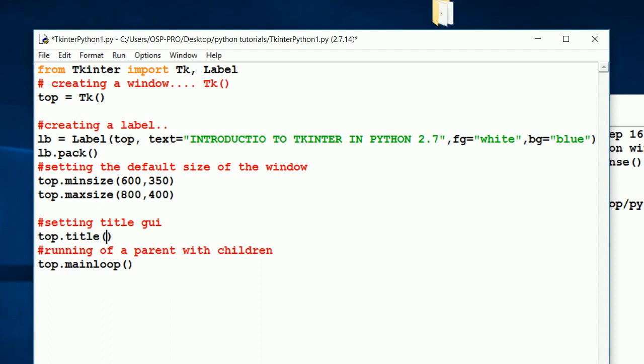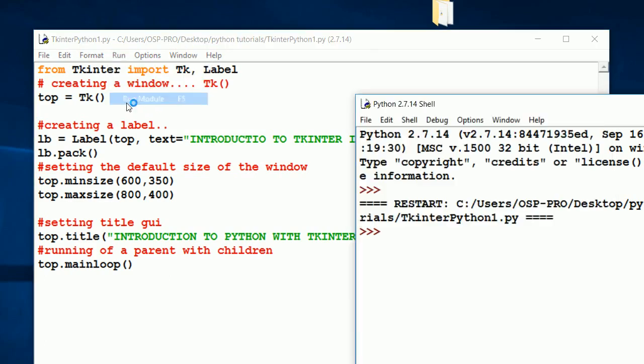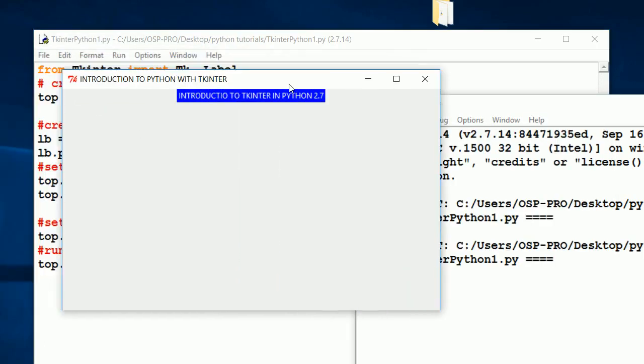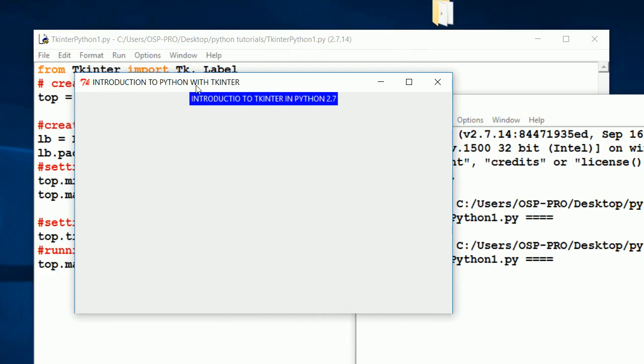Now here you have to frame the title and make sure it is a string, or it has to be inside a string. I will simply say "Introduction to Python with tkinter". That's what I have as my title. So if I run it, you'll discover that now we have our title here, Introduction to Python with tkinter. So guys, that's how simple it is.